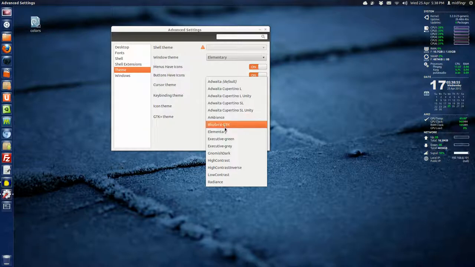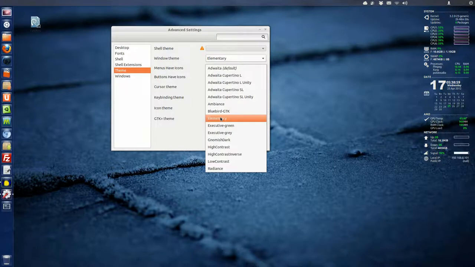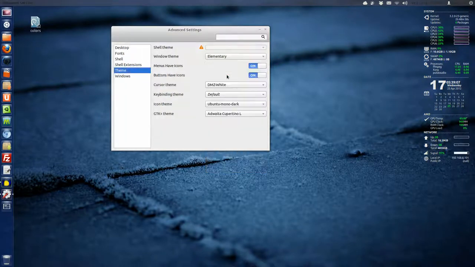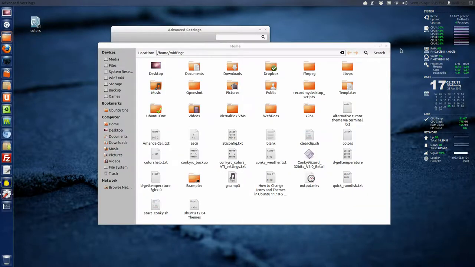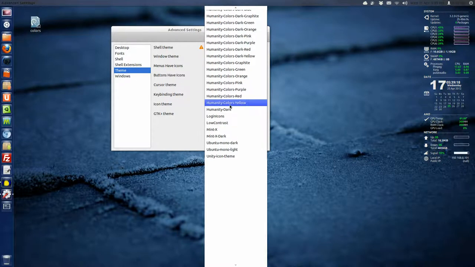What else can we have? We can match those two, elementary, or we could say, oh, this is a GNOME 3, so this, okay. Has that done anything to the icons yet? No. Okay. So then we'll check the icon theme. Oh boy. I think these are kind of neat.